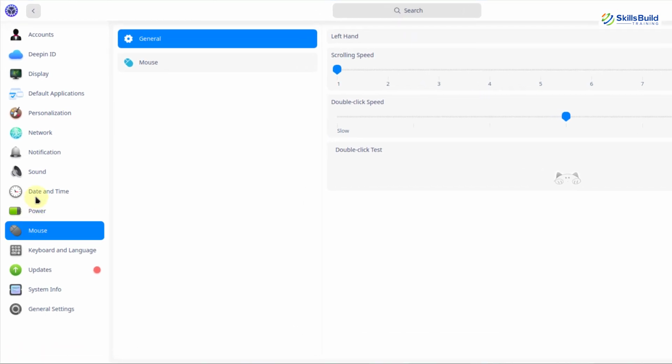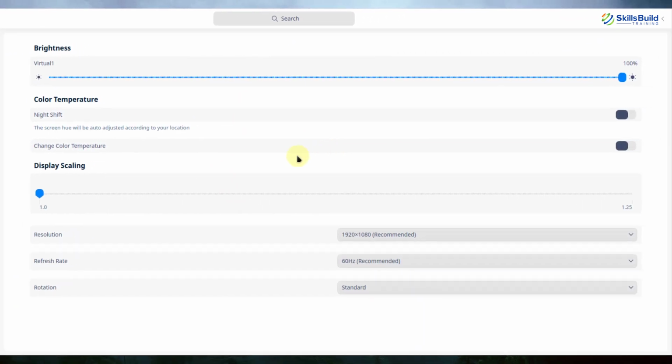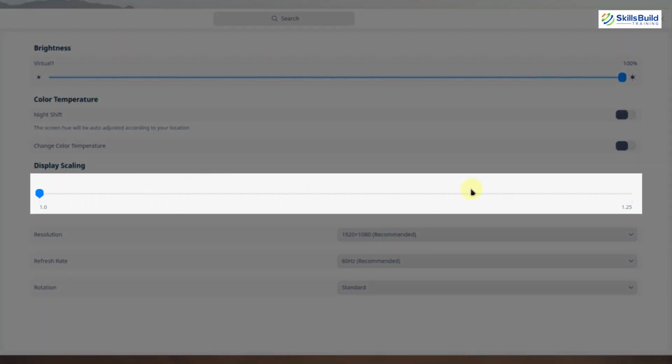I will go to the display section, and here I need to talk to you about one very important thing, and that is display scaling. We do not get this option in many other Linux distributions, and some people face issues in terms of display scaling. When they go with the highest scaling, the screen's pixels and icons start to distort. But if you go back to the default scaling option, everything works fine. I only have this option that goes up to 1.25.